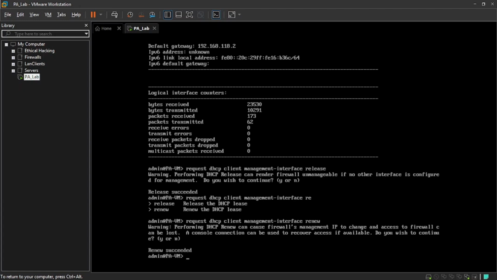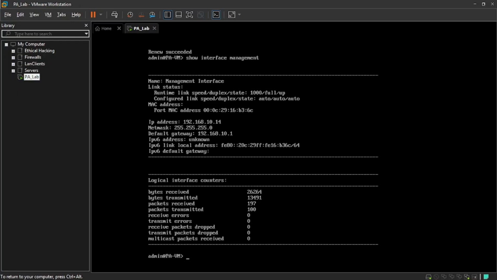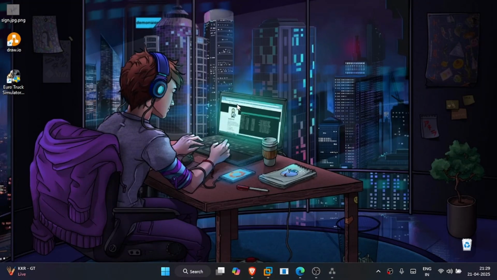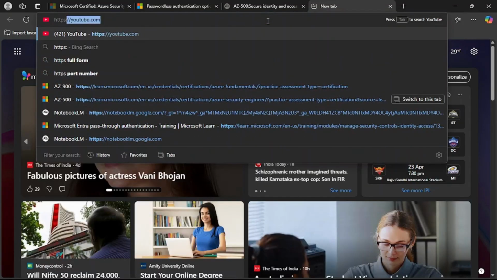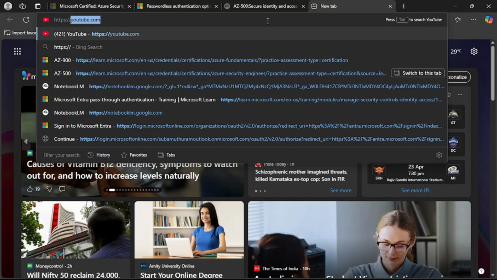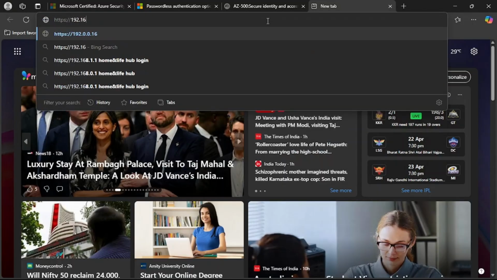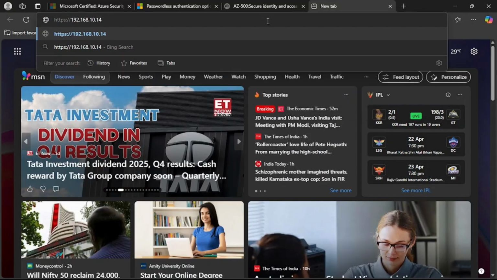The renew succeeded. Now just give show interface management, enter. Now you can see the IP address 192.168.10.14. So now we have a management interface IP address. What we are going to do is access the firewall directly through a browser. Just go here. HTTPS colon, you always need to enter the full URL, 192.168.10.14. That is our management interface IP address.